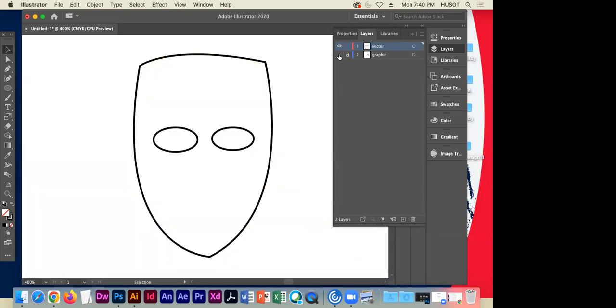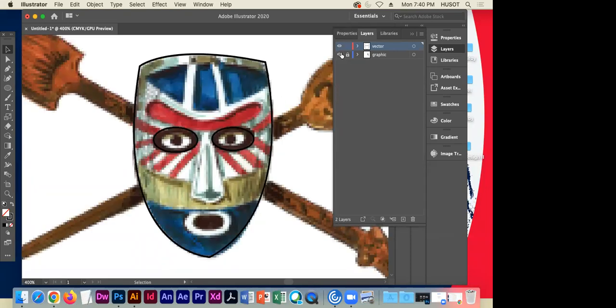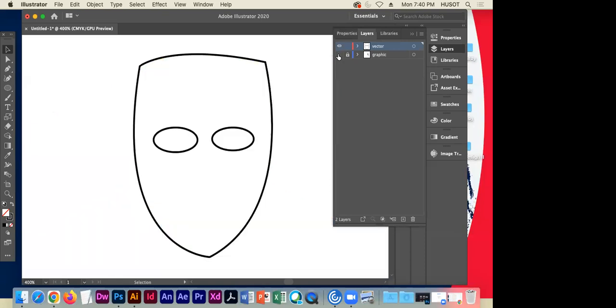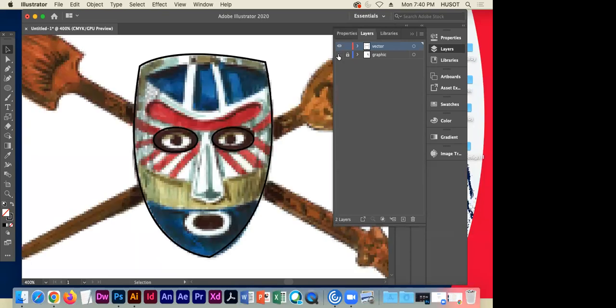And so I need to draw the outside circle. See when I hide the graphic? That's all I've created so far. The outline of the mask and the outside of the eyeball. So I need the ellipse tool and I've got to draw the inside white circle next. And the inside black circle after that.